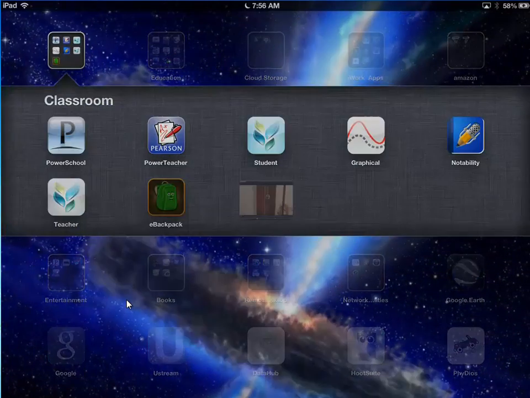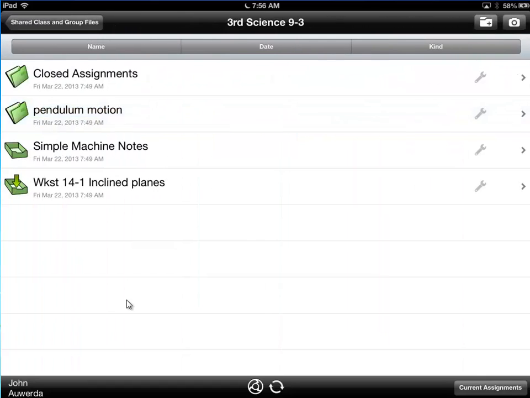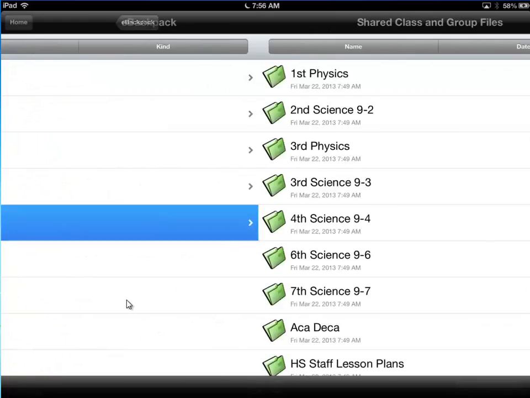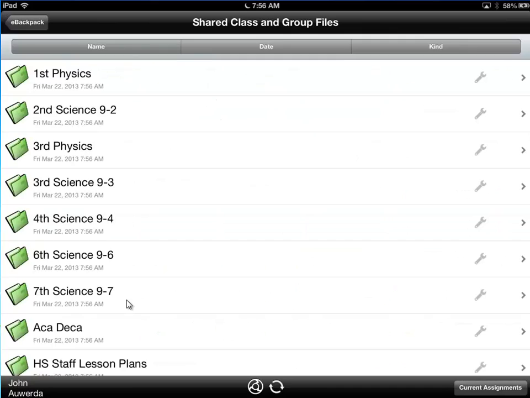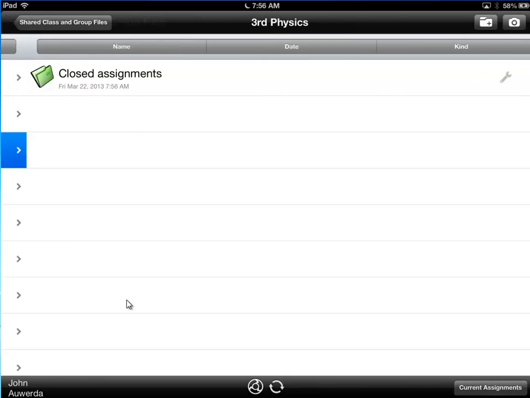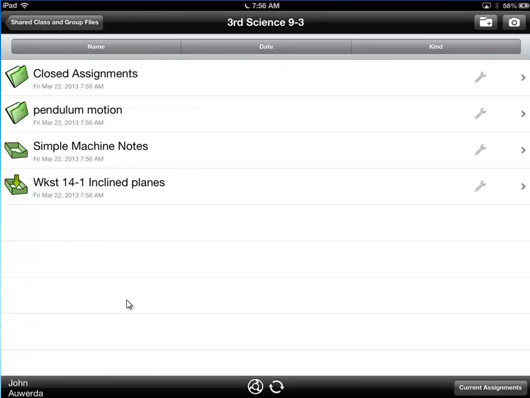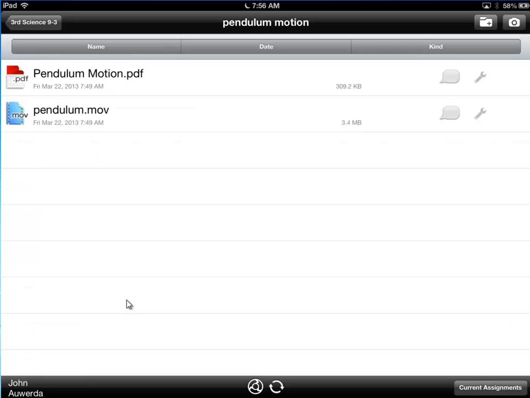Okay? And eBackpack actually has your lab and everything in it today. And so I'm in this folder, shared class and group files for physics, third period physics, and what did I do? Put it in the wrong spot? Okay, I'll get it in the right spot. Third period physics, and then pendulum motion.